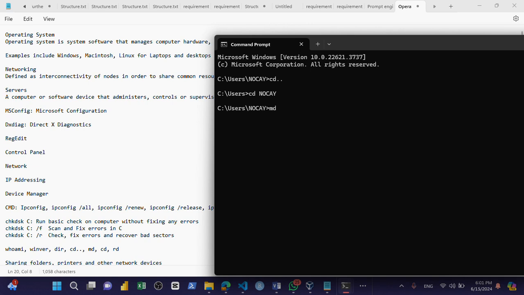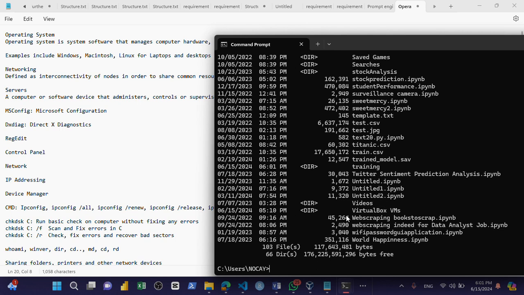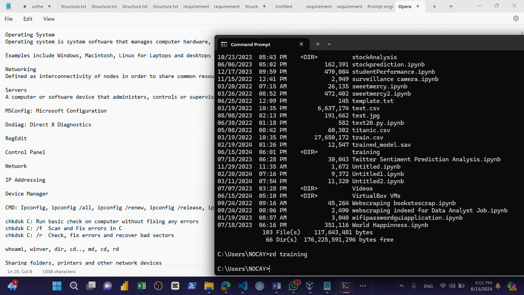For example, if you want to create a folder, like you right click and you say new folder. Instead of using new folder, you go to the directory you want to create a folder in, and then you say md. That creates a folder for you. Let me say md training. It's going to create a training folder for me. If I use dir, I'll be able to see training inside. But because I don't want that, I will say rd training. It's going to delete it.